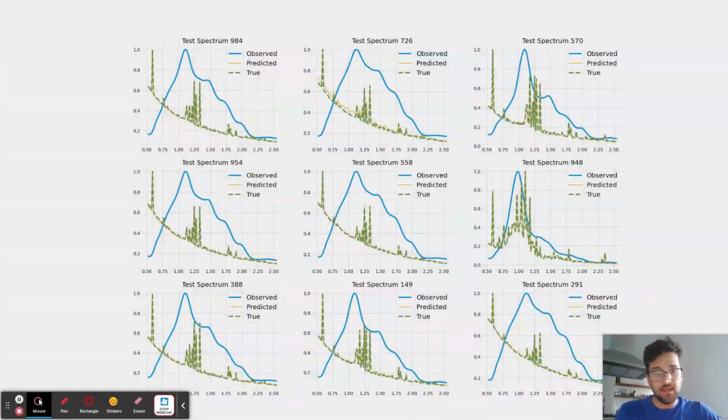In this last slide, I'm just showing a bit of the zoology of the different spectra. You can see the observed spectra, which are the convolved spectra, very difficult to pull out any features. And you see in the yellow curve the prediction from the recurrent inference machine. You can see for the most part, it does an extremely good job, with some exceptions.